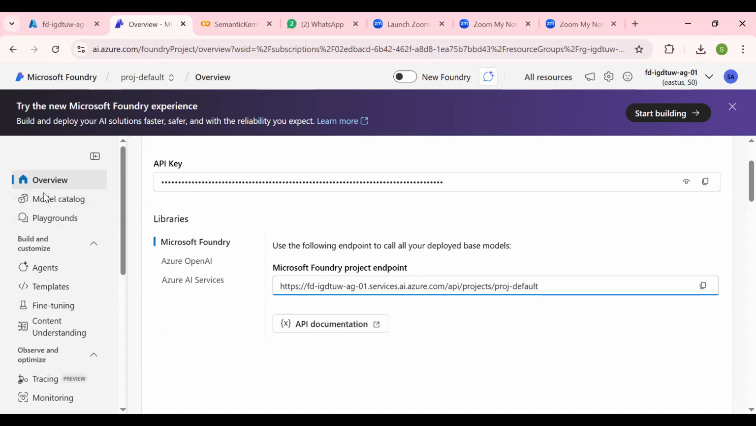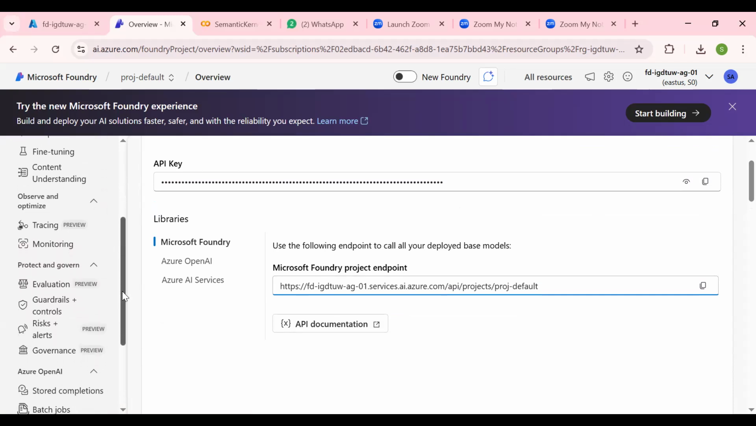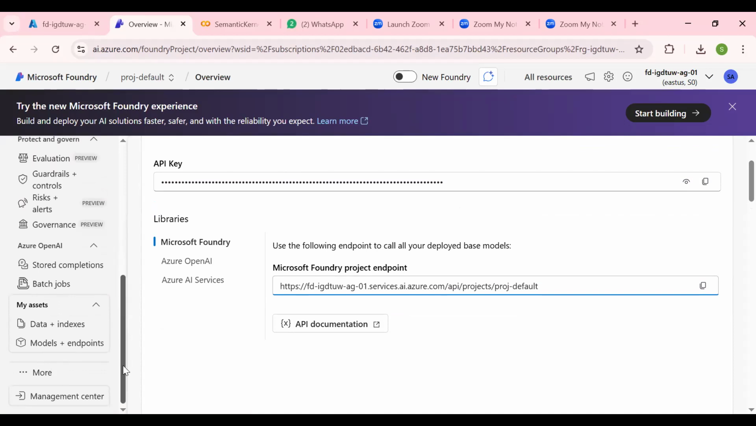Now, if you go down the left side, you have something called agent templates, fine tuning, a lot of things are there. We are not bothered about them here. We need to have one model endpoint. The reason is that I need one LLM to have access to.